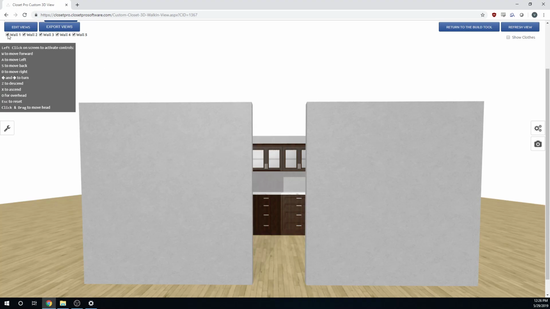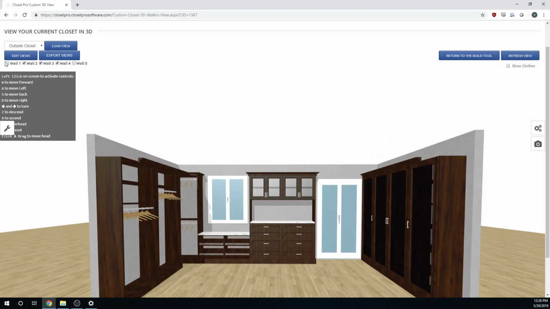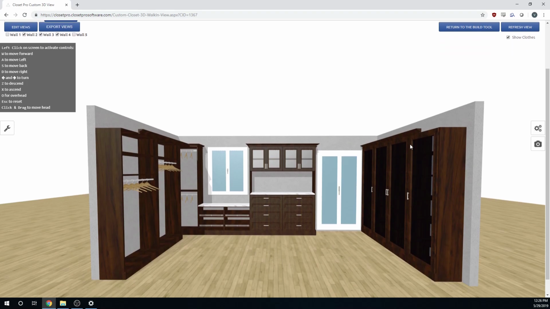Another feature we have is removing walls, so you can get a better view of this closet. So I just removed wall 1 and wall 5 right here and here, and hit Refresh. And so if you want to put some clothes on the shelves and hangers, hit Show Clothes, refresh that.